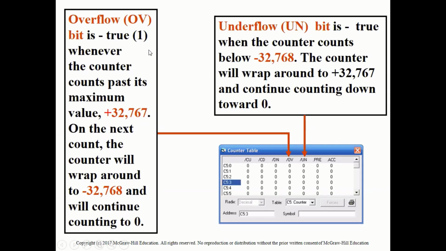We also have an overflow, as I mentioned. That's going to be true when the counter counts past its maximum value, in this case 32,767. That is associated with that 16-bit word value. If that was a 32-bit word, then it would be a double count. Underflow is true when the counter counts below its negative minimum value. That's the down counter. The counter will wrap around to 32,767 and continue counting down towards 0.